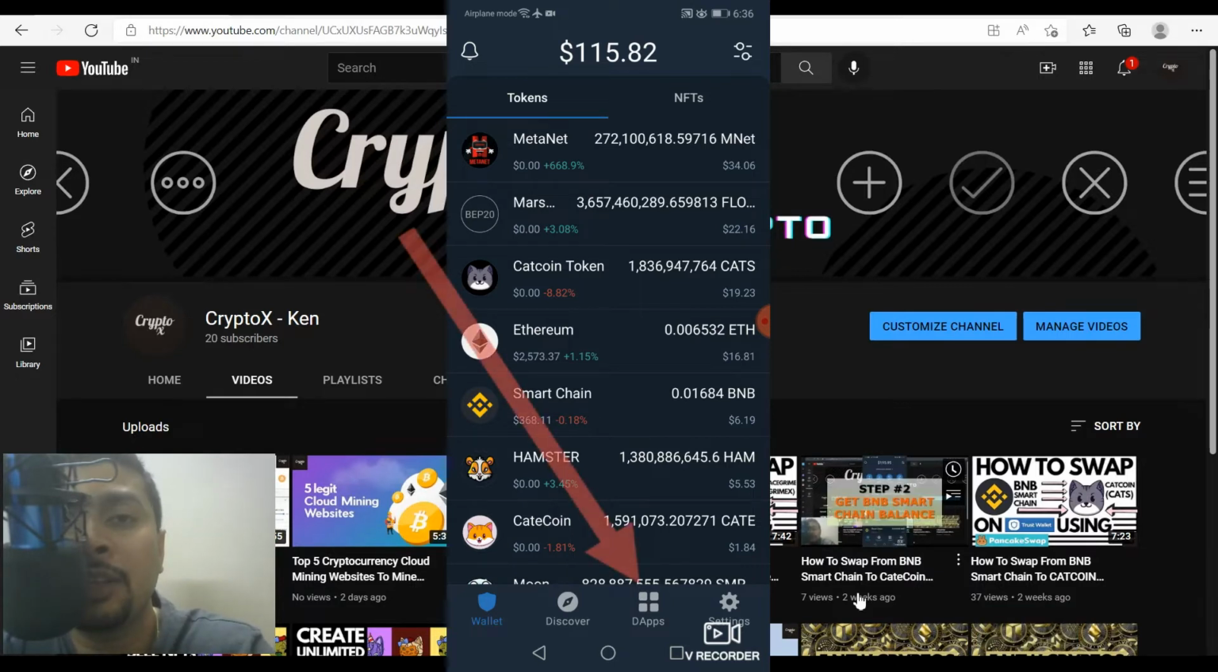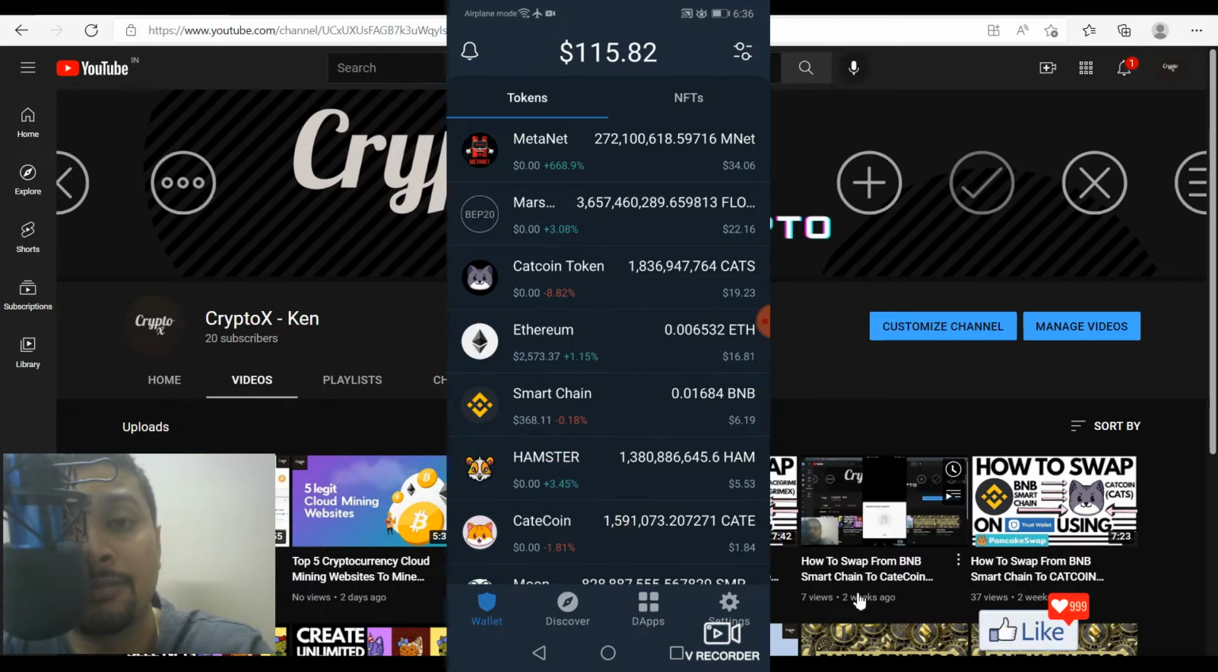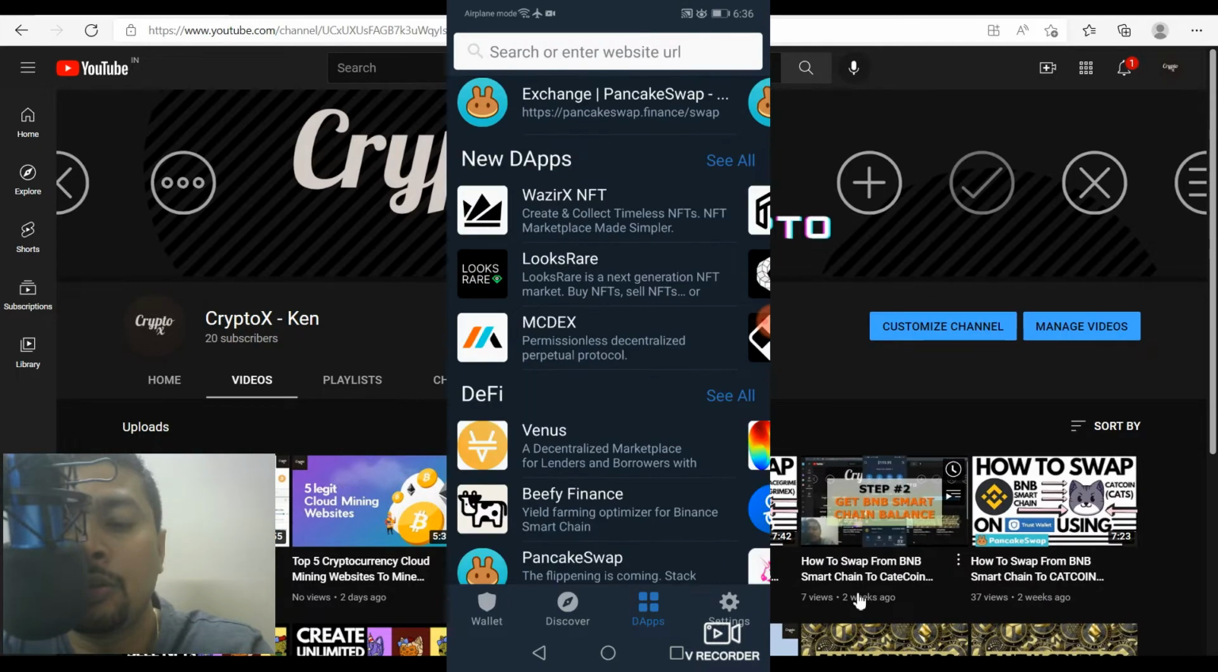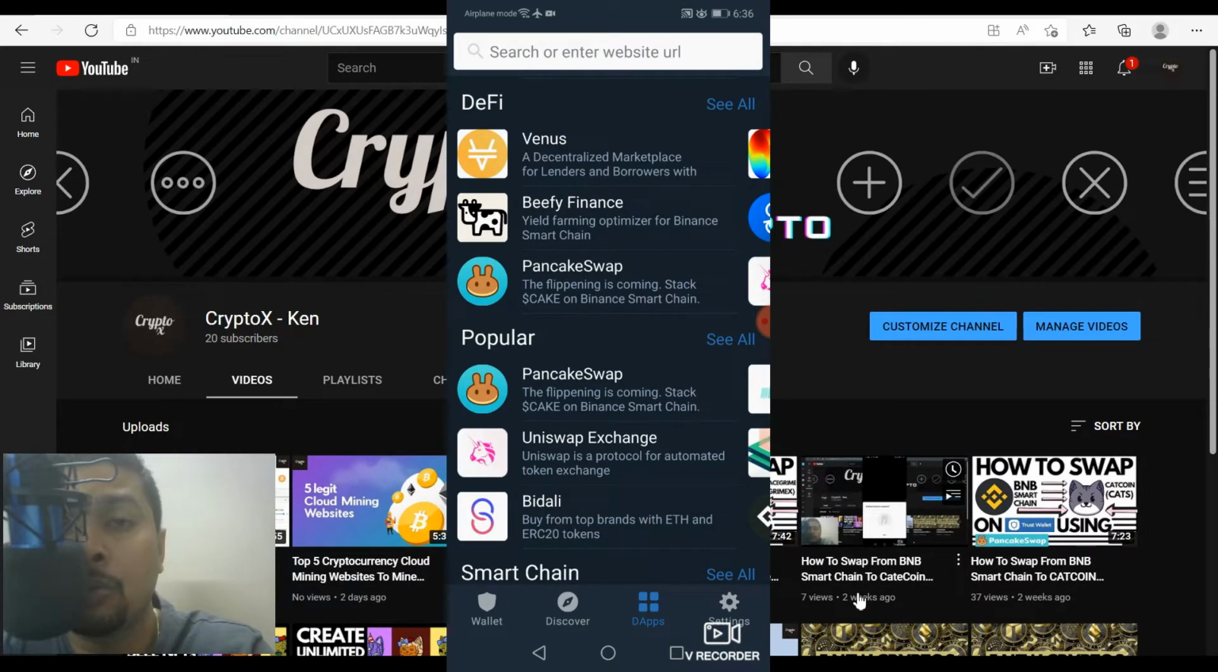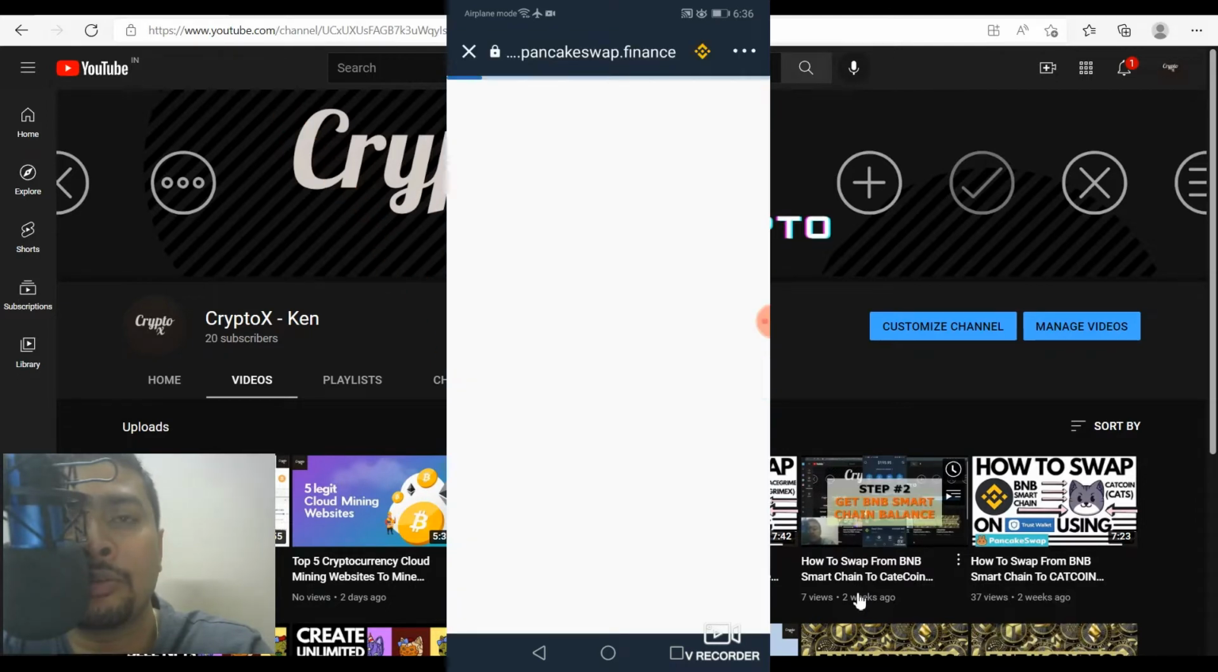Assuming you have enough of smart chain balance to do a swap to EShib, the next thing to do is get to dApps or the in-app browser for this application. So you click on dApps and you're going to be directed to this page. You scroll down and get to pancakeswap.finance. You may just get a suggestion like this. Just click on that and you're going to be directed to this page.